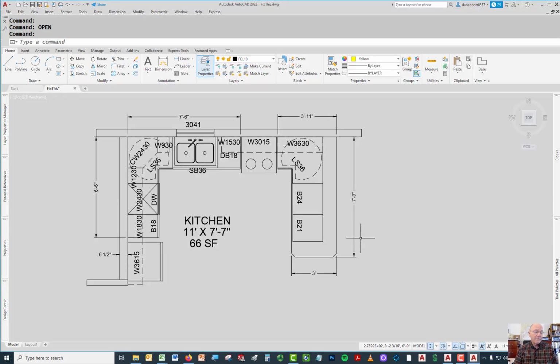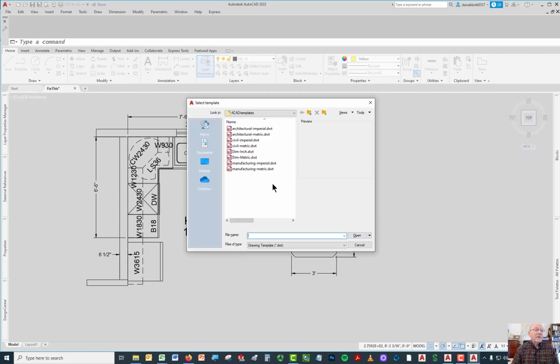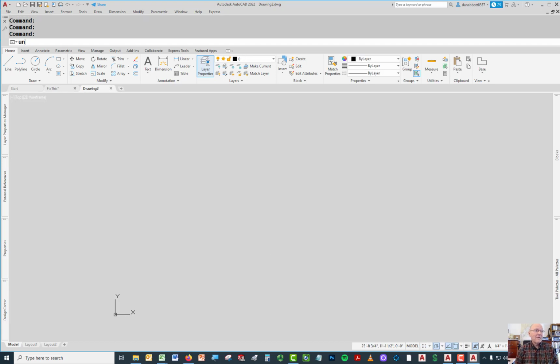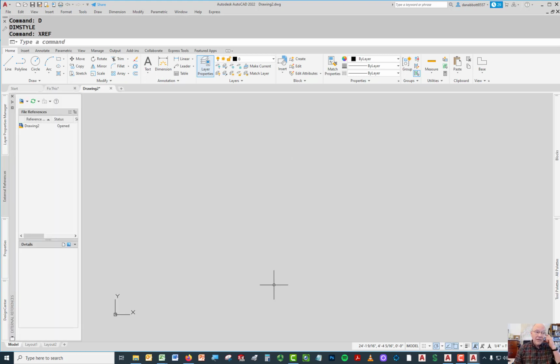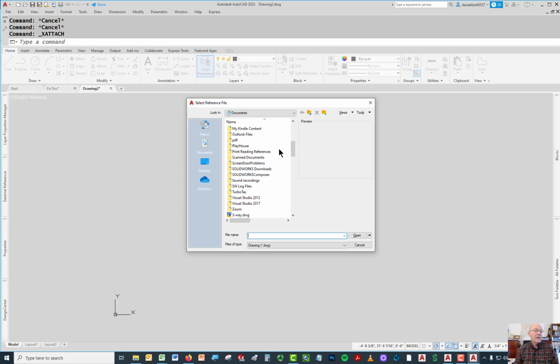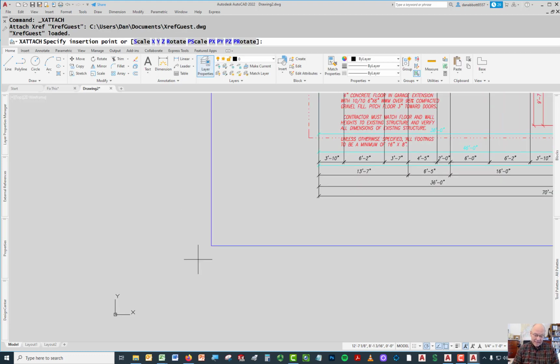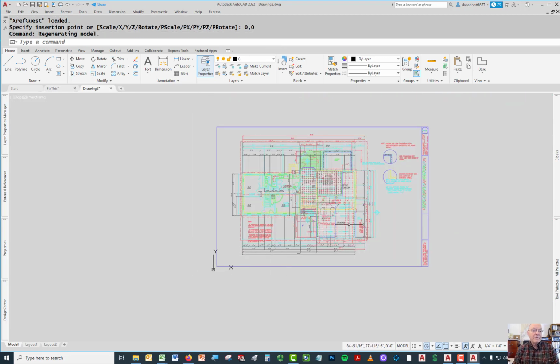So fundamentally what I want you to do is to start a new AutoCAD drawing. Start it with architectural template of some kind. You may have one already set up. In this case, I have one already set up with the units done correctly, and I've got a dimension style in there. Then externally reference in your drawing file. Make sure it's attached DWG and not something else. Go and find it. And XREF guest is what it was called. Bring it in. Place it someplace.